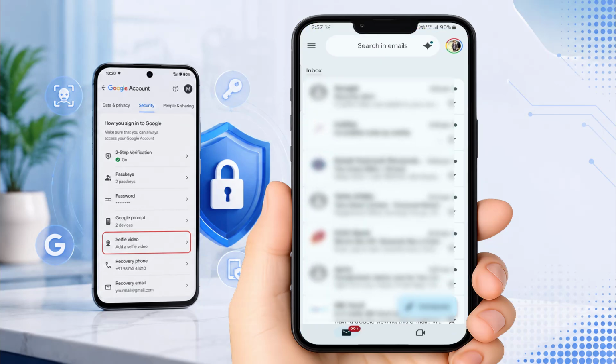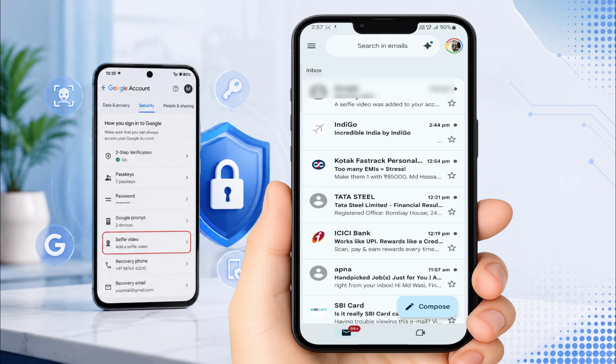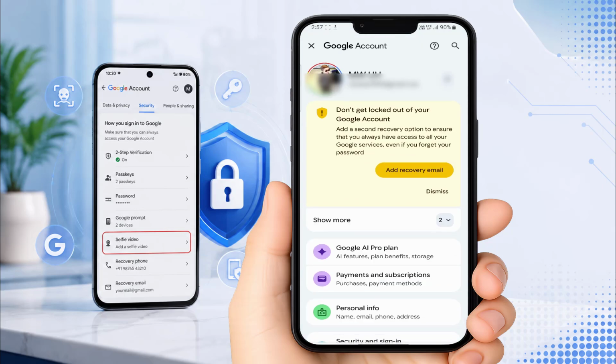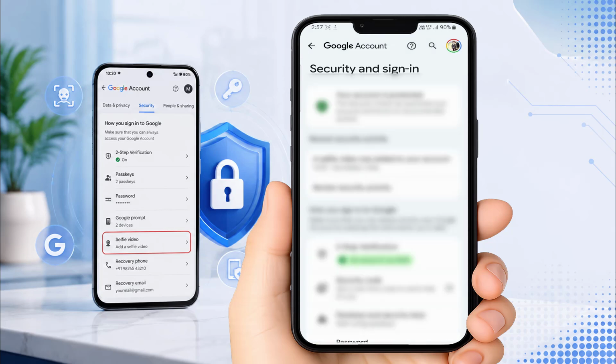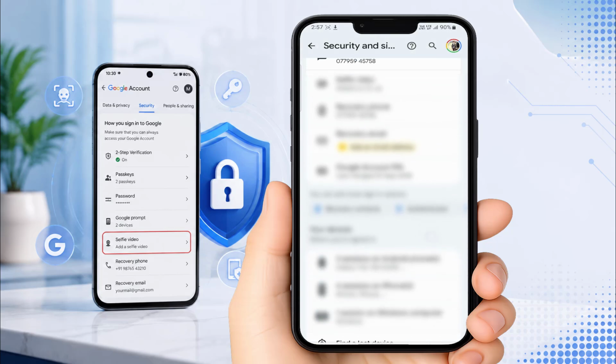After updating, simply you need to open the app. You can also open another Google app like Gmail. Open it, and in the top right side corner here you can get your profile picture. Tap on it and then tap on manage account settings, and then scroll down. Here you can get the option security and sign in. Just tap on it and then scroll down slightly. Here you can get the selfie video option.